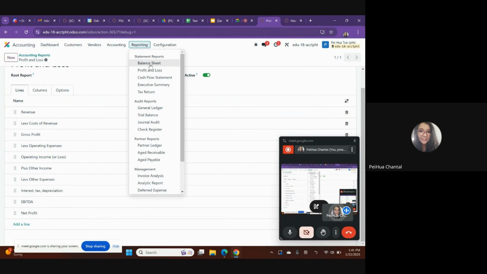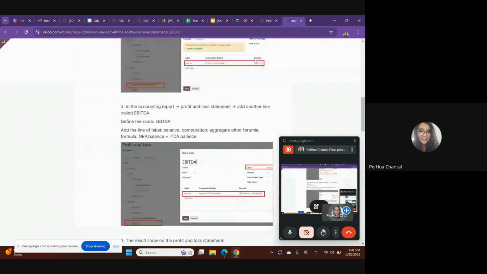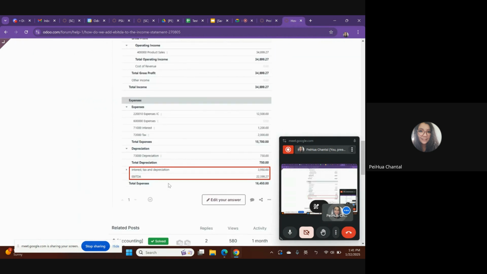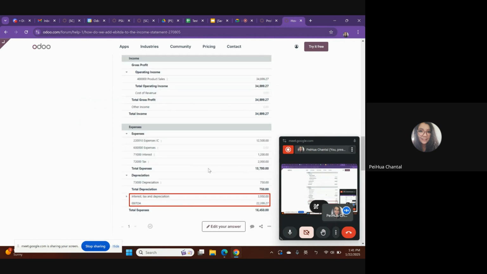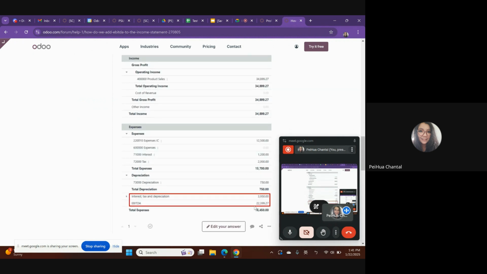Once the report is ready, you can go back to the profit and loss. You will see that my profit is 34899. My net profit is $18,449, which is the same as in this report here. The net profit is on the top, and then my total income. Now my EBITDA, my interest, tax, and depreciation is 3950, even though the depreciation itself shows only 750. But then my EBITDA will be higher than my net profit, because it's excluding those certain expenses.